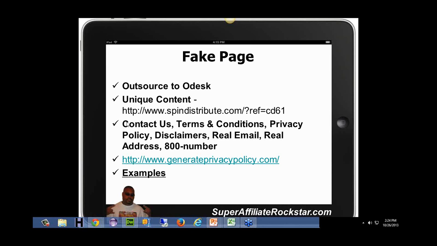Then you hand that to your outsourcer and let them know you want a contact us page with your email, your phone number, your 800 number, and a terms and conditions. You can copy that from somebody else's site, because it's a fake page and you're not really selling anything real. You want terms and conditions unique to your particular niche. So if you're in diet, try to swipe terms and conditions from a diet niche. Privacy policy, same thing. I actually use generateprivacypolicy.com. It will generate a privacy policy for you.